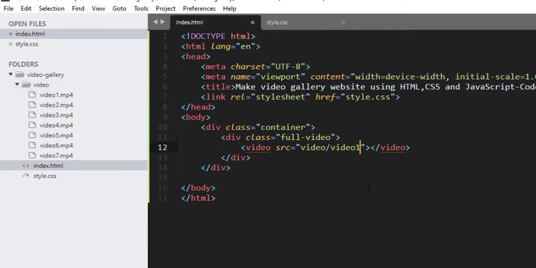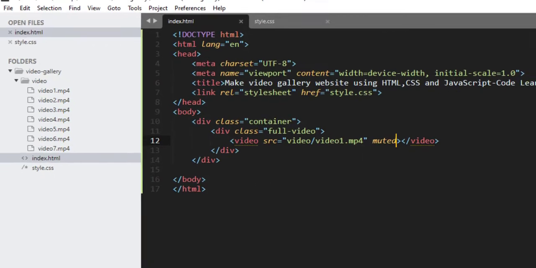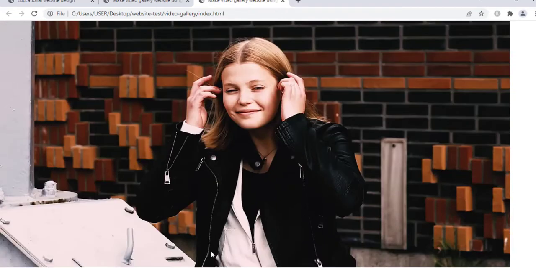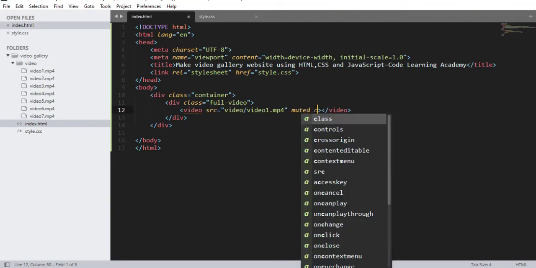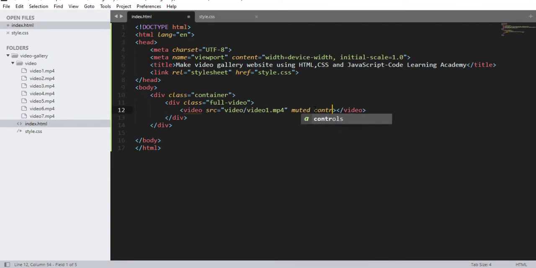Here we have the video folder. Inside this video folder, we have video1.mp4. Here we have another property, muted. When I save and refresh, here we have the video. But as you see, there is no control over this video. So to do this, we are going to add another attribute right here, controls.